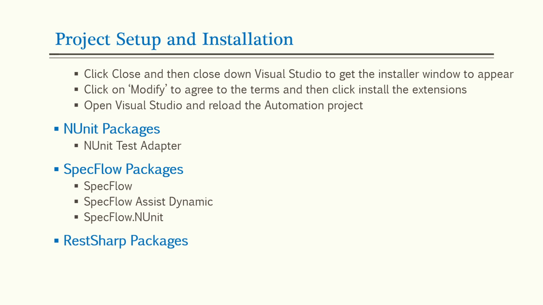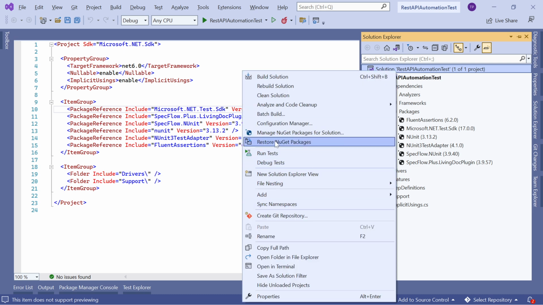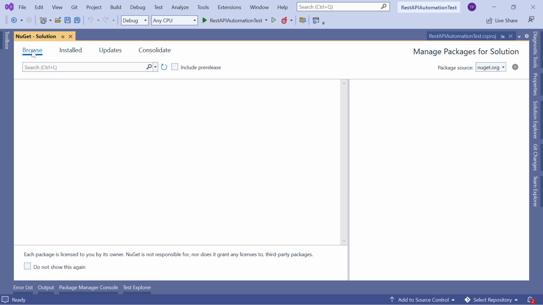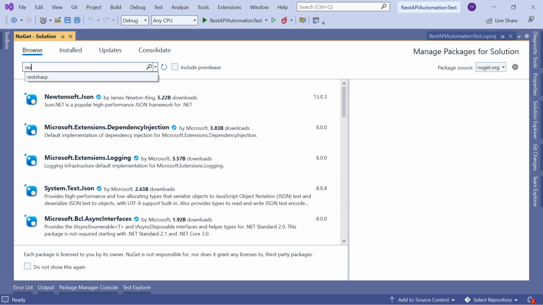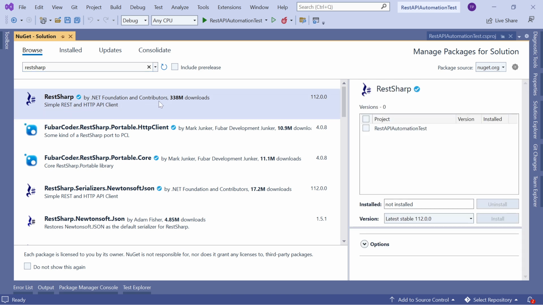Now what next? Now you need to install RestSharp, because we are going to create an API automation framework, right? So we need a RestSharp client. What you need to do is right click on the solution and go to manage packages for the solution or for the project. Search for RestSharp. You can see this is the first option, by .NET Foundation and contributors, and you can click on it and see which project you need to install it for. We are installing for the solution.